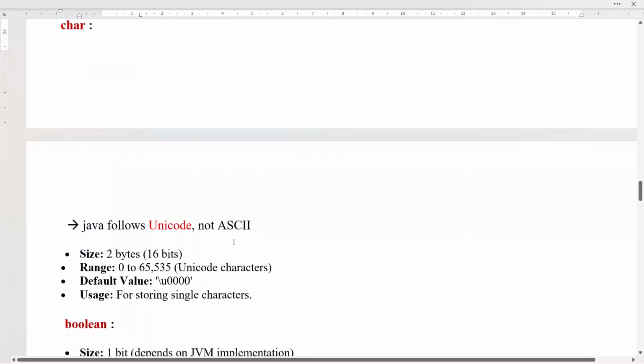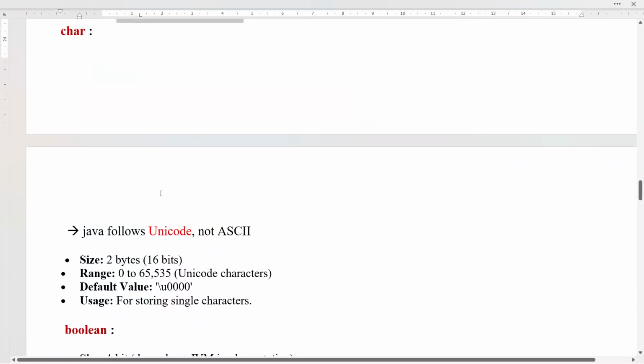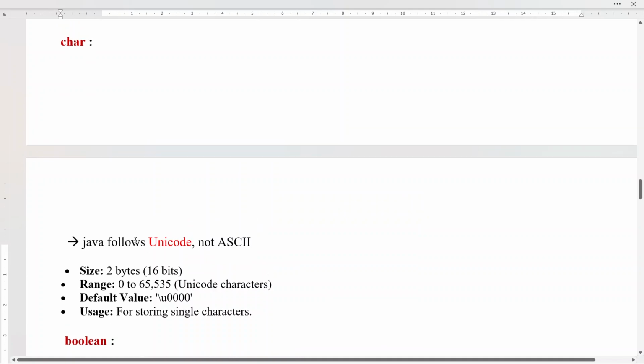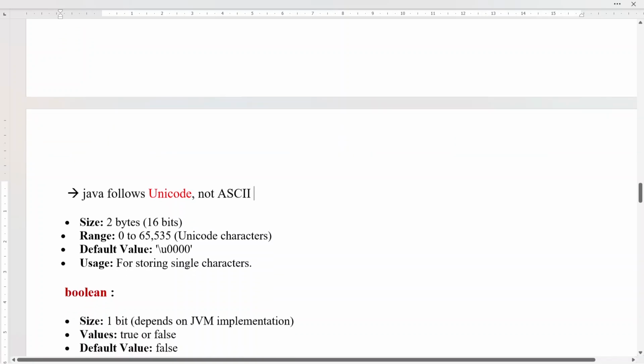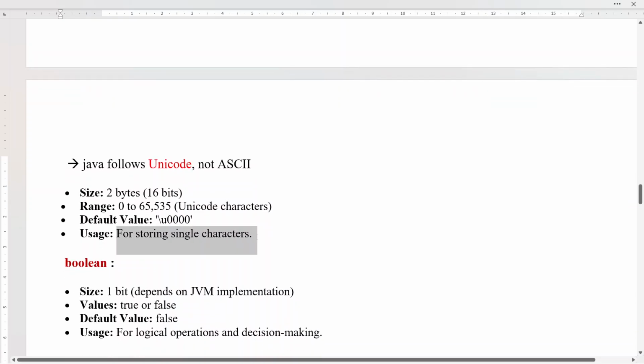Next, char. In programming languages like C and C++, the char size is 1 byte, but in Java it is 2 bytes because it follows Unicode. Actually, the remaining programming languages like C and C++ follow ASCII, which has 256 characters. In Java, it follows Unicode, meaning the characters are more than 256, so we go for 2 bytes. And the usage is for storing single characters.